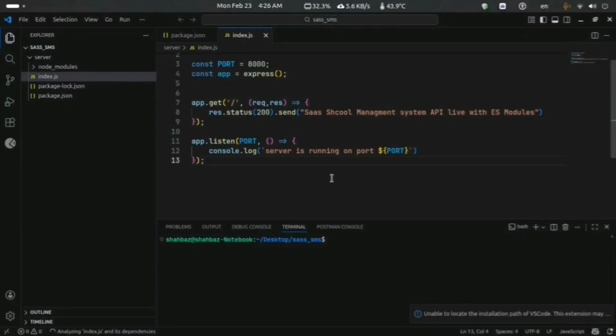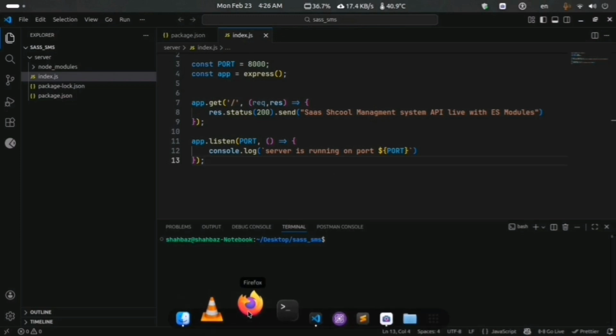In the previous video, we successfully set up our basic server and made it live. In today's video, we are going to connect our server with MongoDB Atlas. Now let's connect our MongoDB with our server.